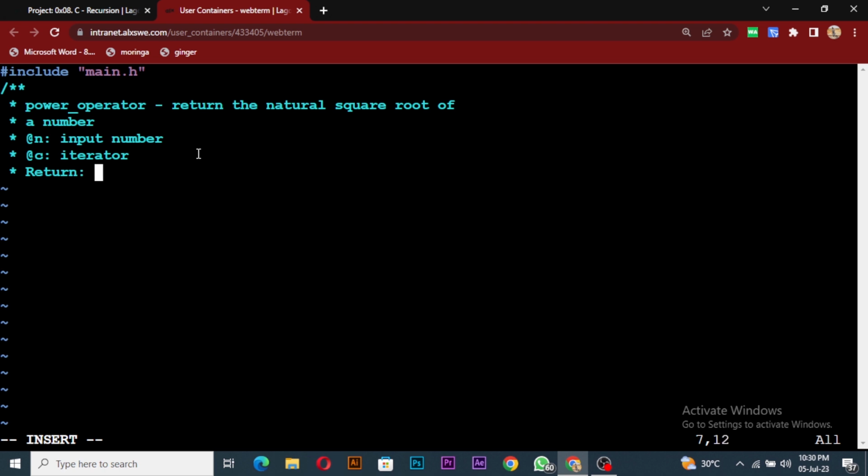Right, it's going to return the square root or minus 1. So this is where we are going to define our function. It's going to return an int. The name of the function is called power operation, and then we'll pass it like this. Sorry, I pressed something mistakenly. Why is this thing hanging? Okay, good. Yeah, something like this.